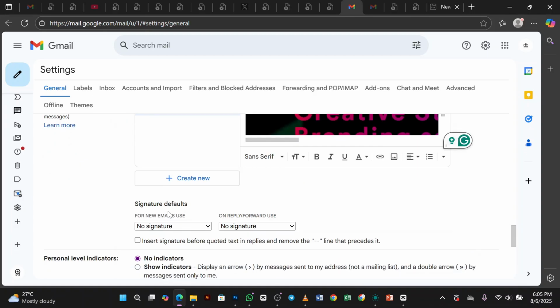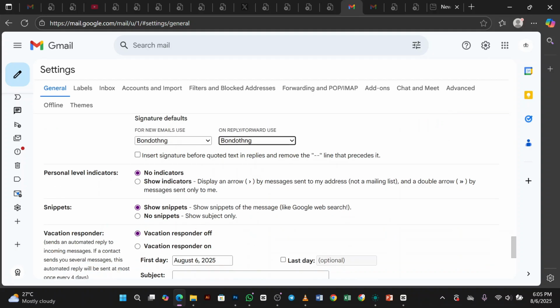And then you come to the tab below and you select your name, the name you have changed your email to. So that will work for when you are sending new email and when you are responding to an email, so that your email signature can be there.